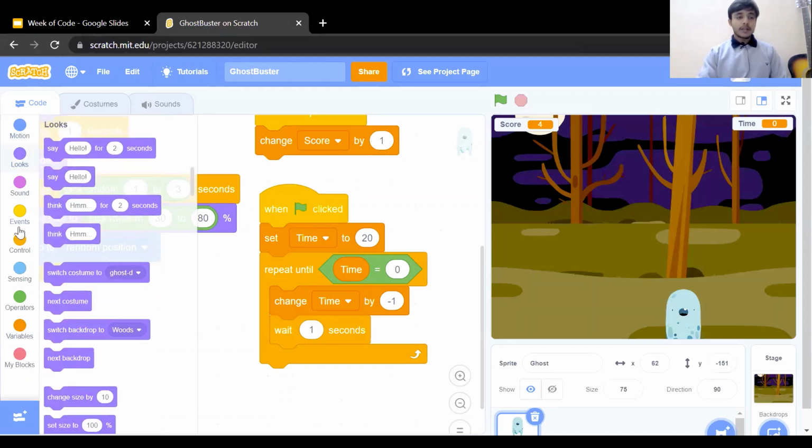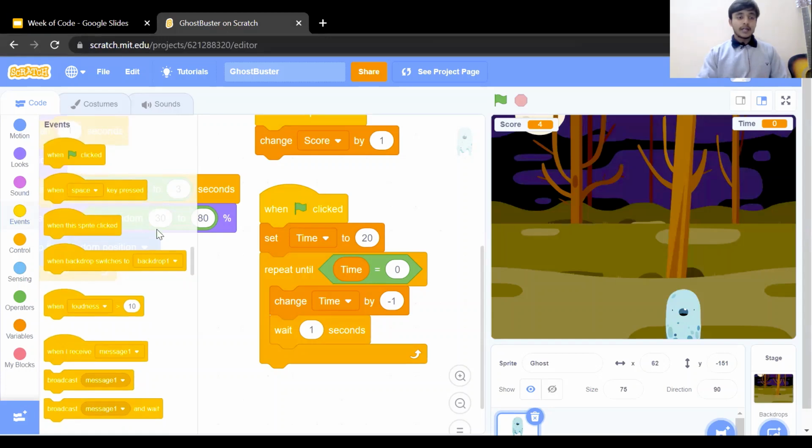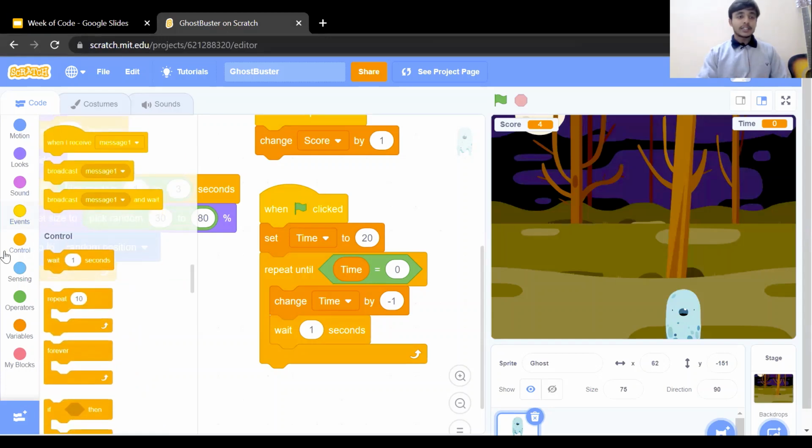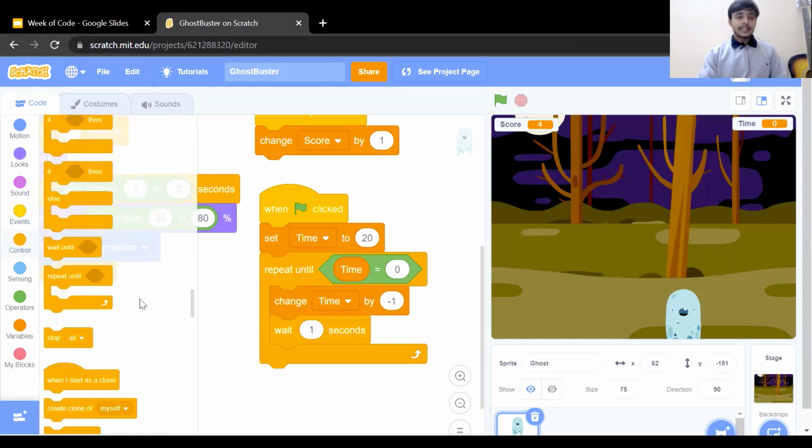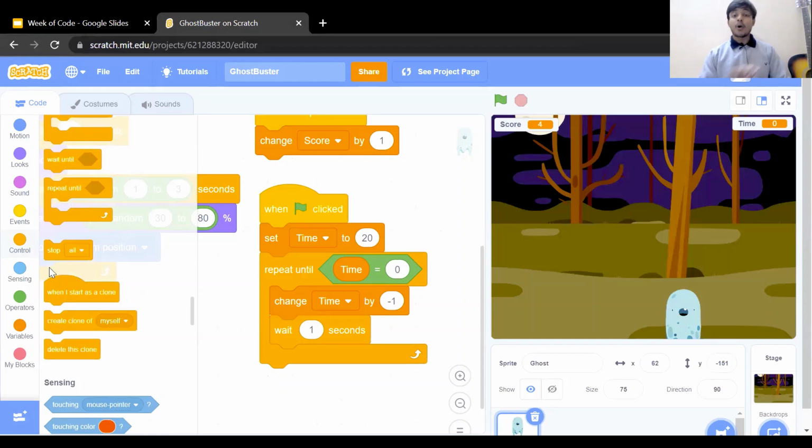Go to the control section, and there is a block with the name of stop all. So when the time reaches 0, stop all the things. Stop the game. So just drag this block and attach it below this repeat until loop.